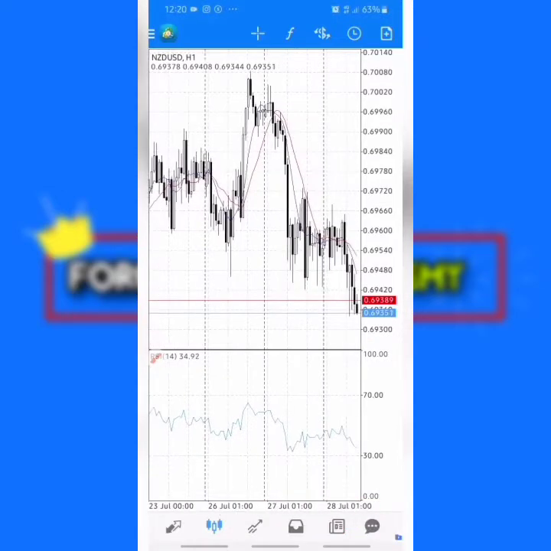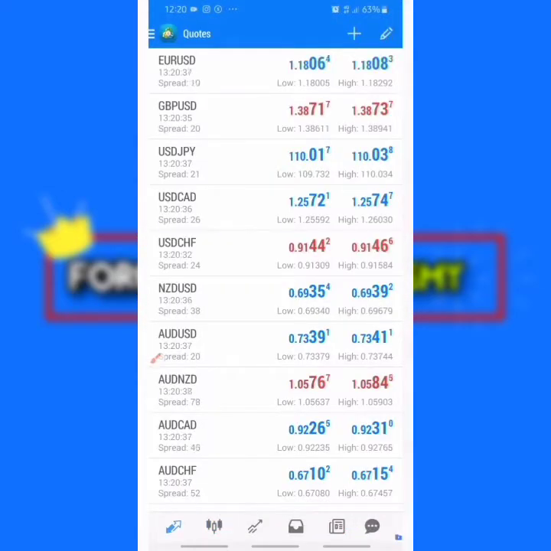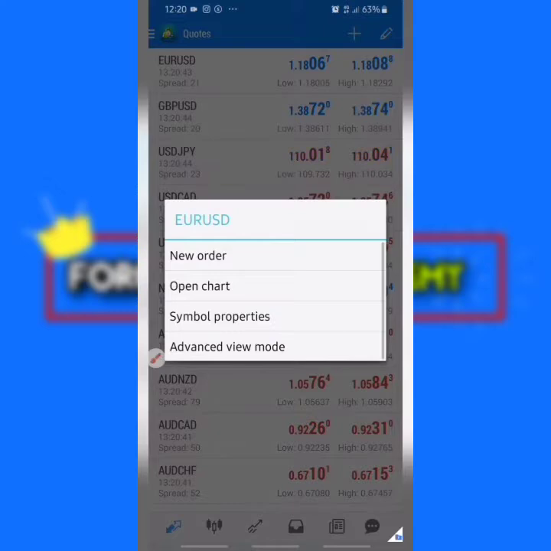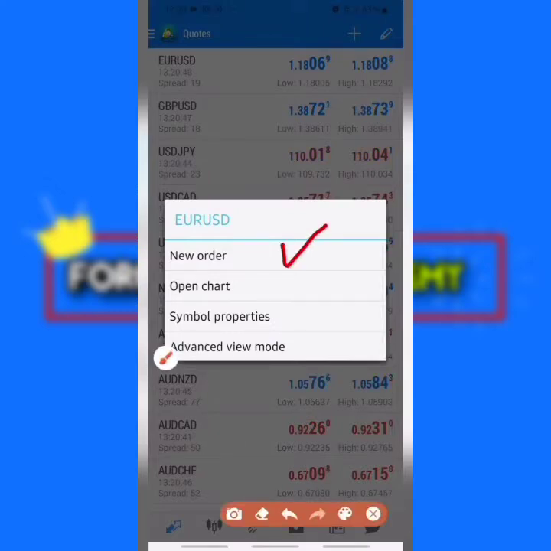So let's go back here. Once you click on any currency pair, let's say I'm clicking on EUR/USD right now, see what happens. You now have a pop-up window that gives you, first, new order, second, open chart, then symbol properties, and advanced view mode. I will just focus on the first two, new order and open chart.